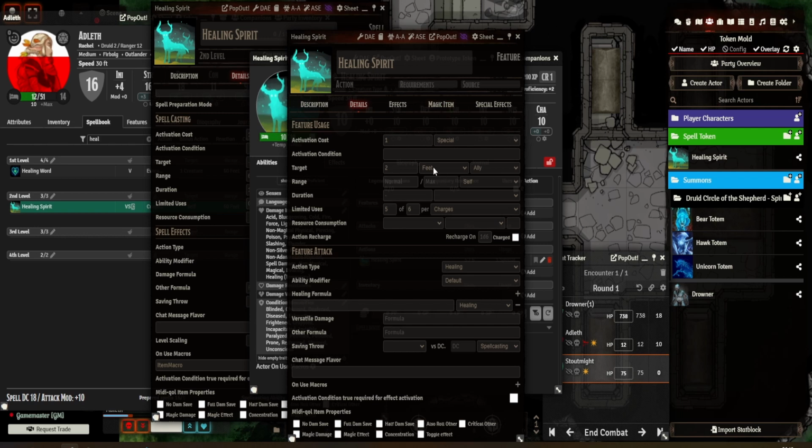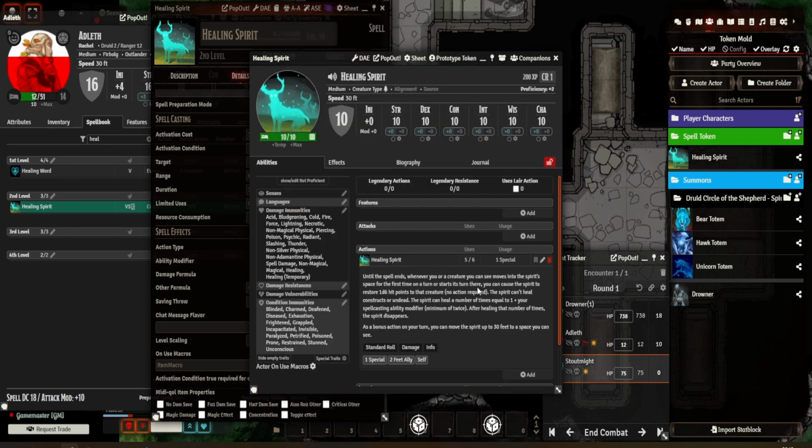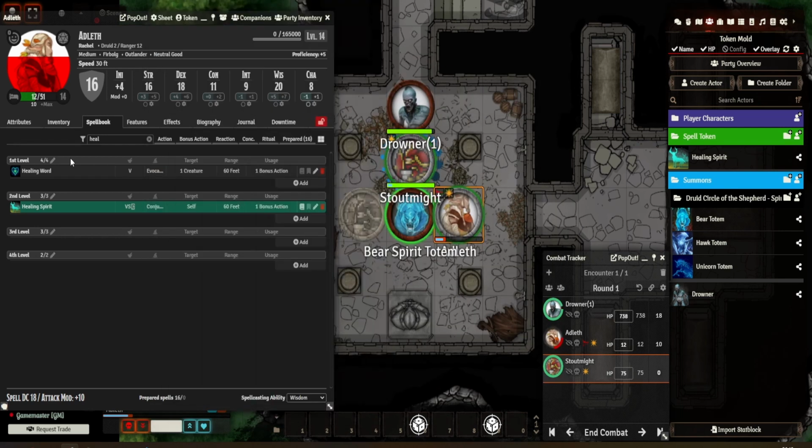So I've set it as a 2 foot radius. The reason being, when the feature is used, it's when a creature starts its turn or moves in there. So the caster literally just has to click on the token, click the button, and it will cast it, and it will only apply to basically the token in the square. That's how I set it. So let me show that in action.